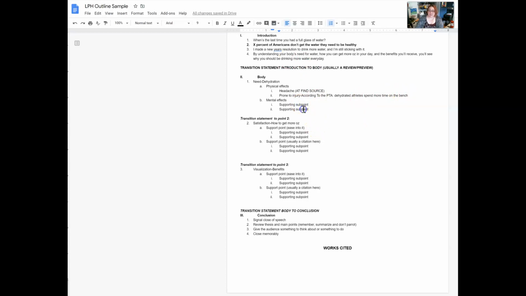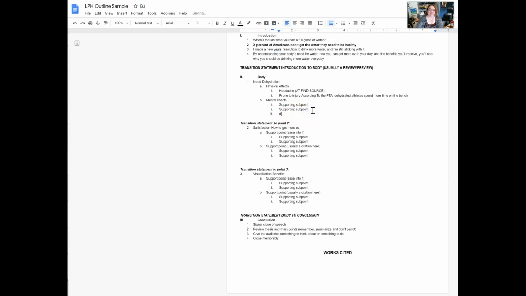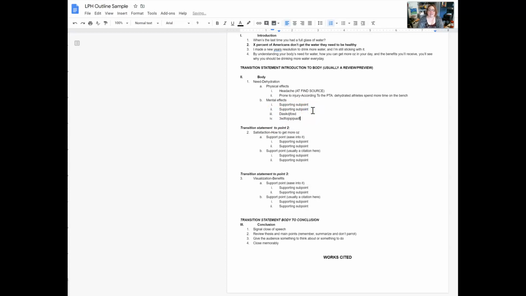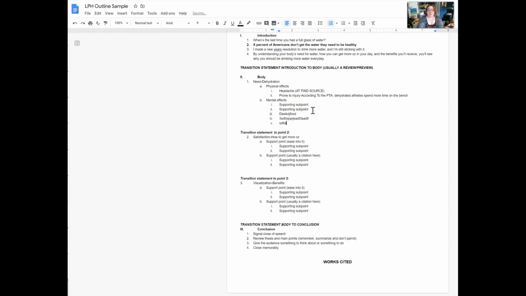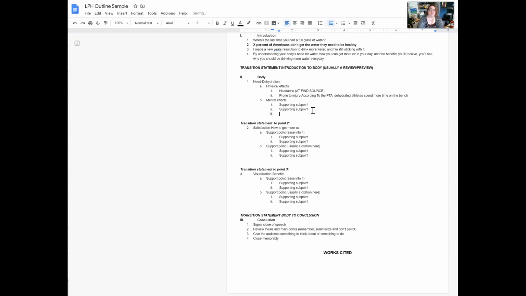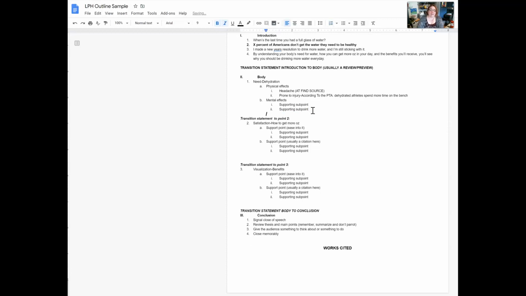And then I'm going to fill in the rest of these with support points. And again, if I find myself doing this, and I've got all these support points, well, this should raise a red flag that maybe my whole speech should be about mental effects. Maybe I need to zoom in on just the mental. So keep that in mind when you're thinking about doing your outline. Then I'm going to do my satisfaction, same thing here, and then my visualization, same thing. Okay, I'm going to continue on filling out this thing.